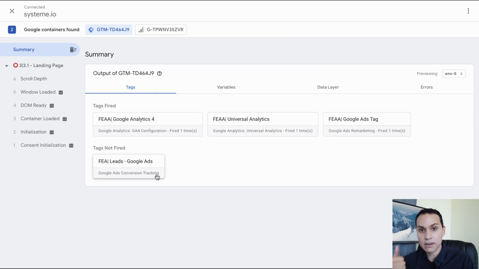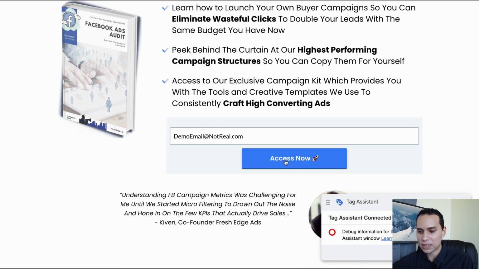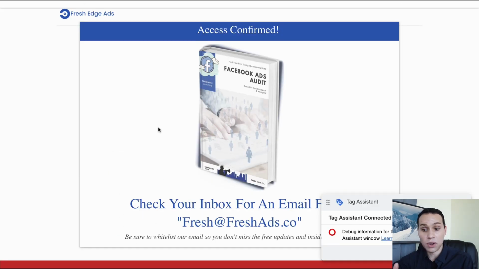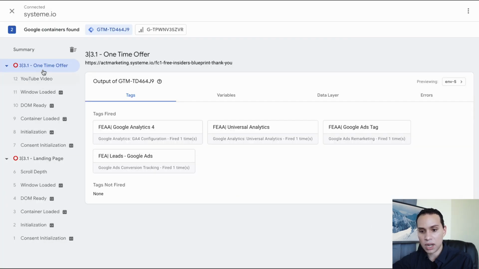This tag did not fire. That is a good thing. We don't want it to be firing on this page. So now let's go to our landing page, and then we'll go ahead and click on access now. And so our thank you page loads, and you can see we're still connected to Tag Assistant. So we can come back over to our preview and we can see that the conversion tag fired.